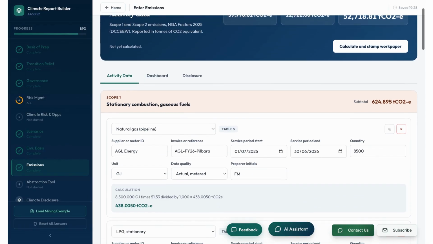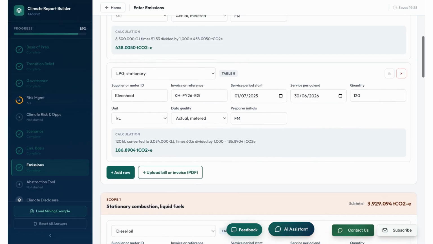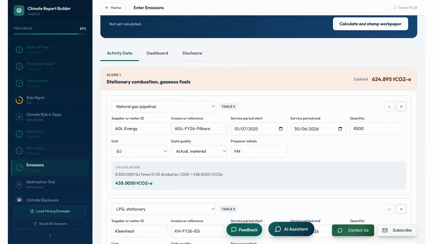If I show you the three main tabs, the first one is the activity tab, which is where the users can enter all the activity related to emissions. The user can enter the data manually by clicking on add row or upload a bill or invoice.